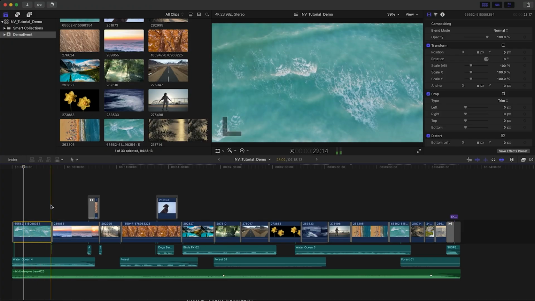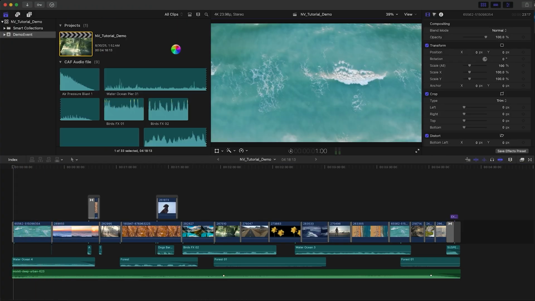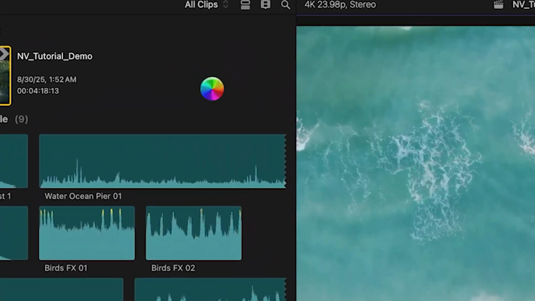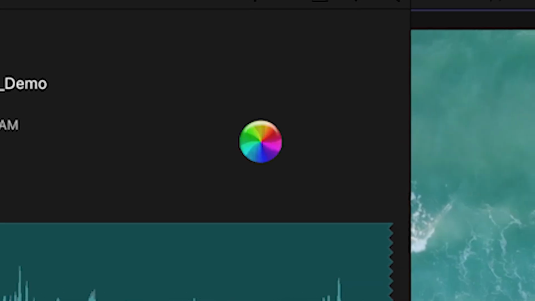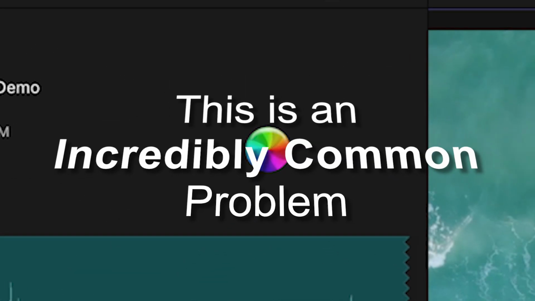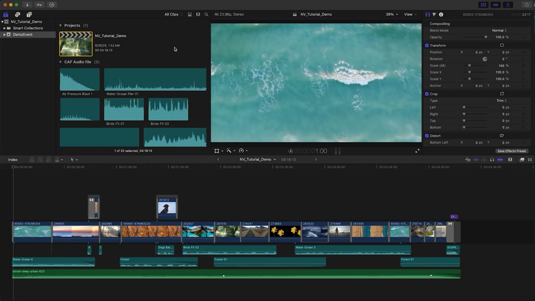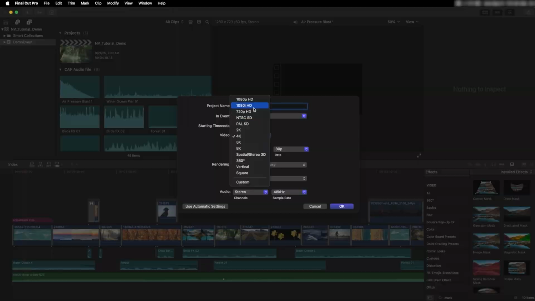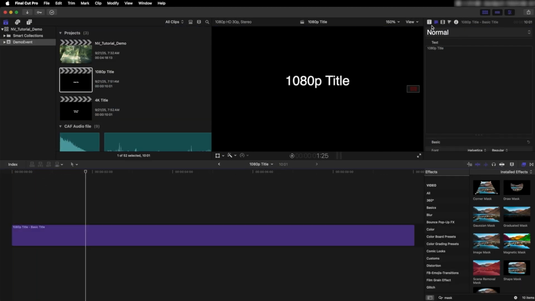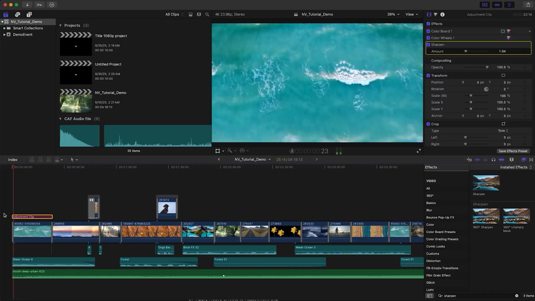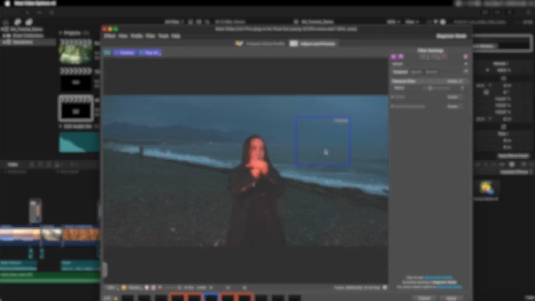Ever been deep in a Final Cut Pro project and everything just grinds to a halt? You're trying to scrub the timeline, the preview stutters, and you spend more time looking at the spinning beach ball than your actual footage. This is an incredibly common problem, especially on Macs with insufficient memory. In this tutorial, we're going to cover practical, professional tips to optimize Final Cut Pro and make those heavy projects run like butter. So, let's dive in.